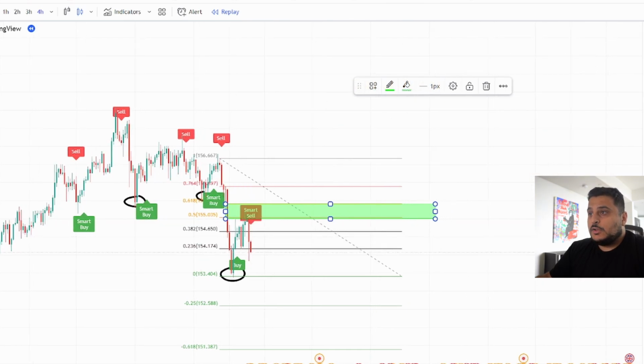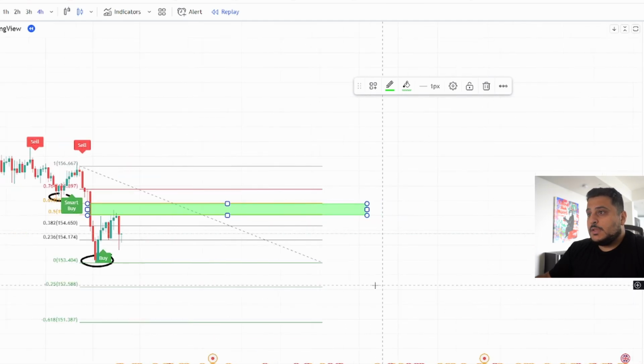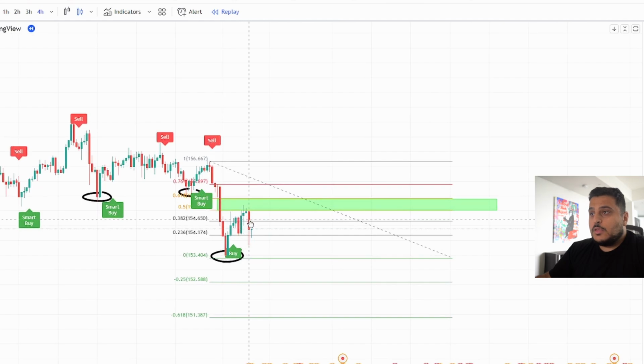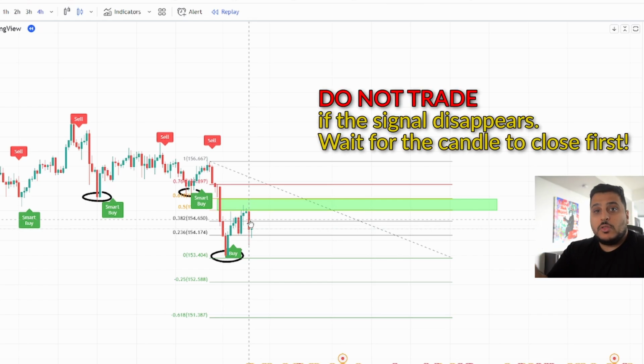The price goes up, touches our zone, right? And what happens is we got a sell signal, but the sell signal disappeared before the candle closed. Now this is very important, guys. You always want to wait until the candle closes and confirms that signal. Once that candle closes and the signal is still there, that signal will stay on the chart forever. So you want to make sure that the candle closes before you take a signal.